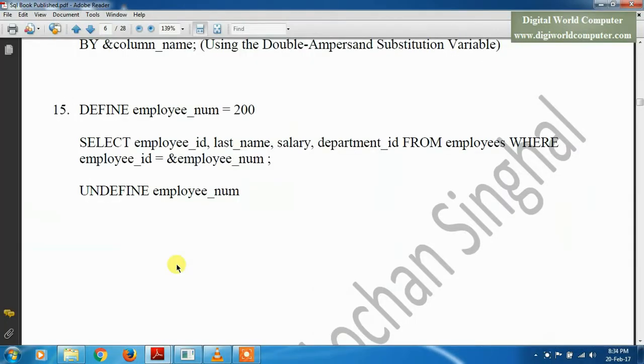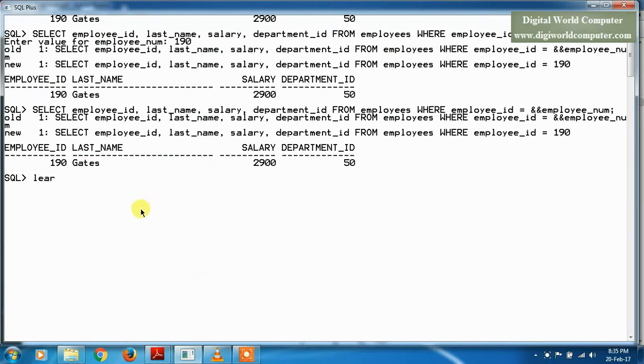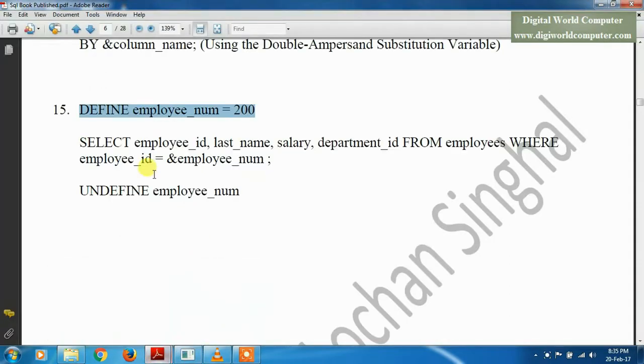Here is the last one, the define command. When we want to define any number, that is, we want to define employee number is equal to 200, we define it on the number. We clear the screen and we define the employee number, that is 200. Okay, next we give this.